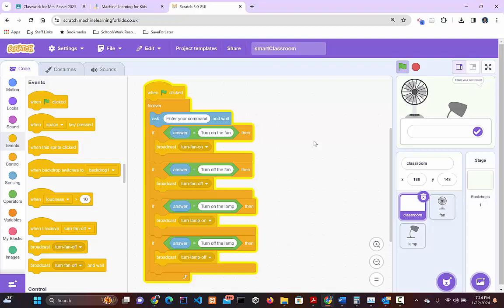So what we're going to do is see if we can incorporate machine learning and artificial intelligence so that we can still have these same 4 if blocks, but it will respond to almost anything that we type and correctly turn the fan on or off or the lamp on or off based on what we say.